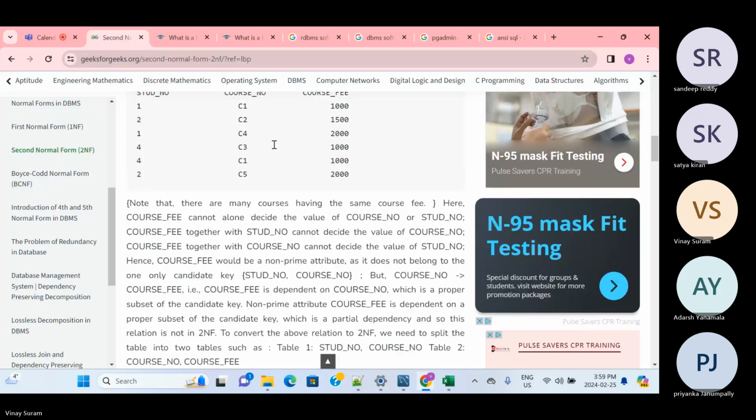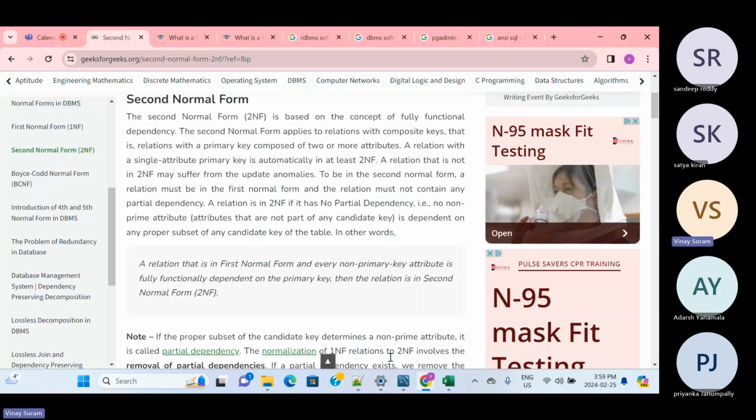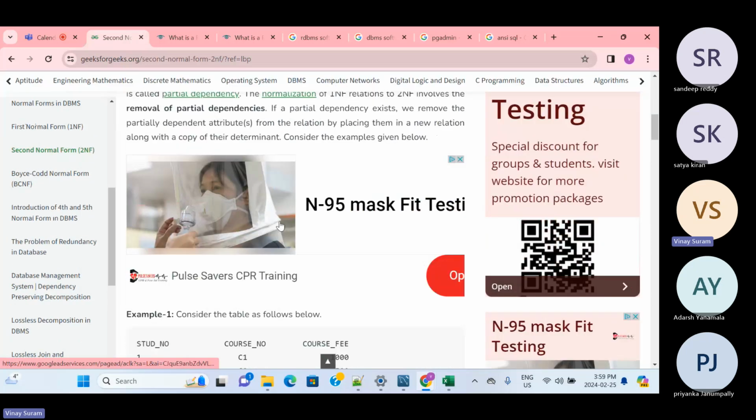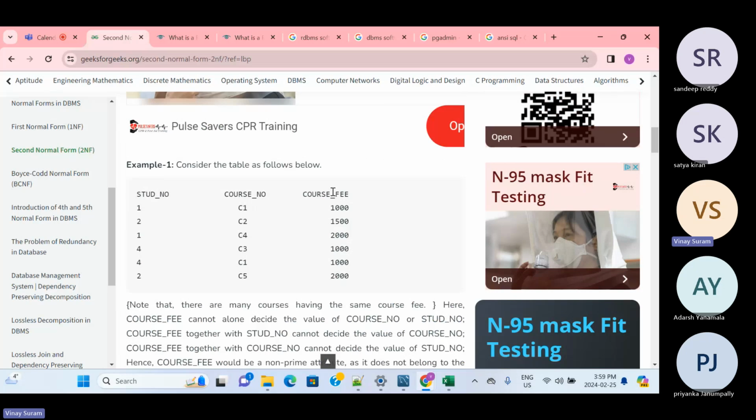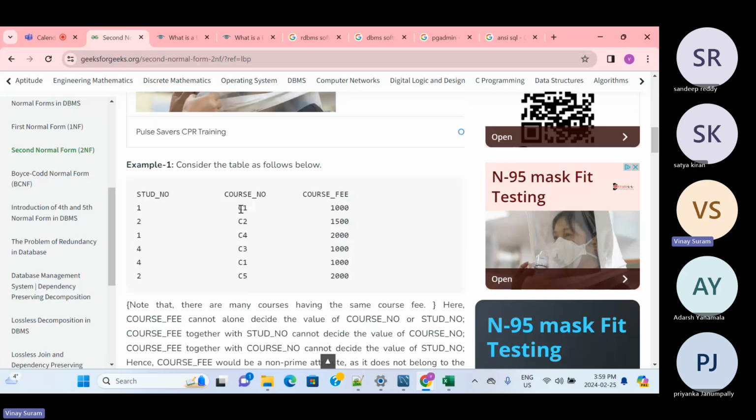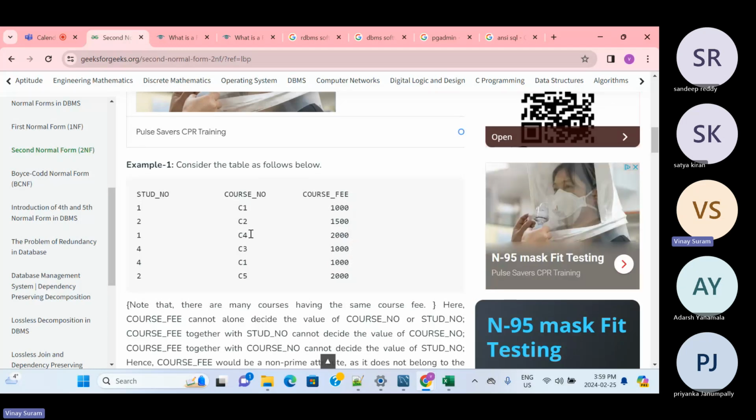So that is what it is doing. Basically, we have one table called student number, course number, and course fee. You can divide this, right? We have one student assigned to course C1, and that is 1,000. For the C1 course, again we have 1,000, C2 is 1,500, and then C5.